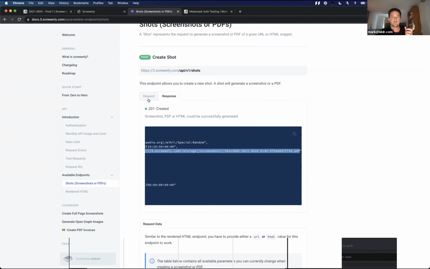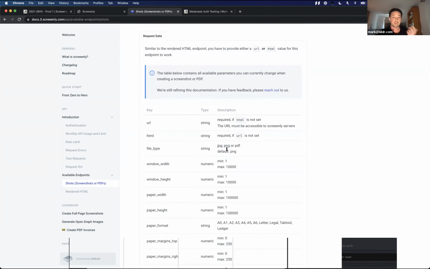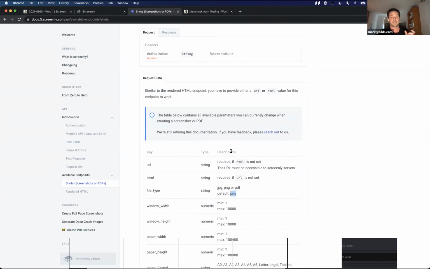Now, in my case, I'm not setting many options. I could have set file type and gotten a PDF or something. I'm just letting it respond, which is going to give me a PNG. So I don't care about that. That means if it's a PNG, I can just set it right into an image element.